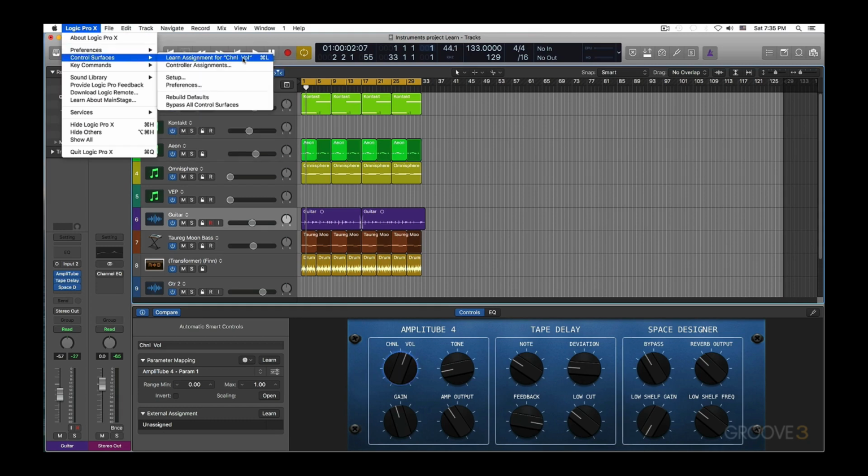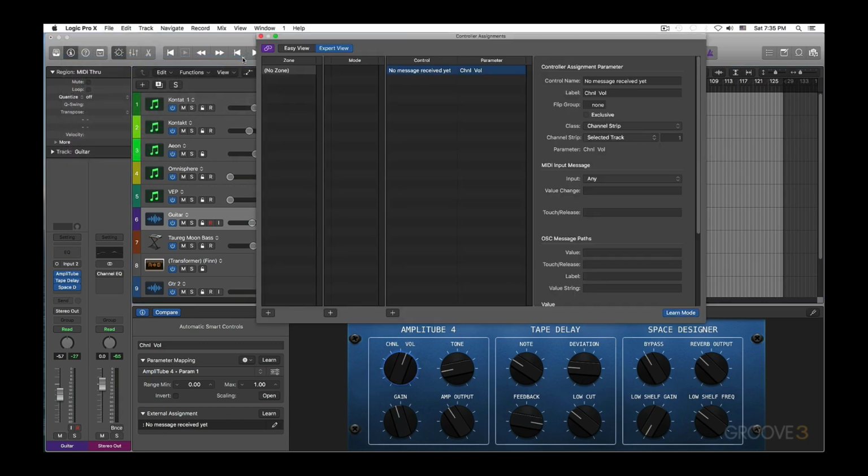Now let's go ahead and use the menu item. I'm going to click here rather than using Command L. What this does is it opens up our controller assignment window with the channel volume screen control selected, waiting for an external controller message. Let's go ahead and assign knob 1 to that.